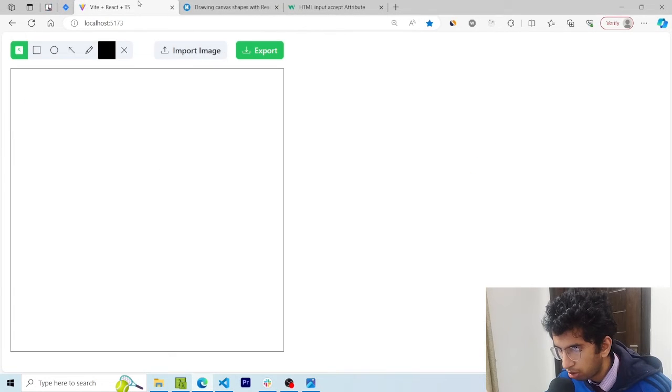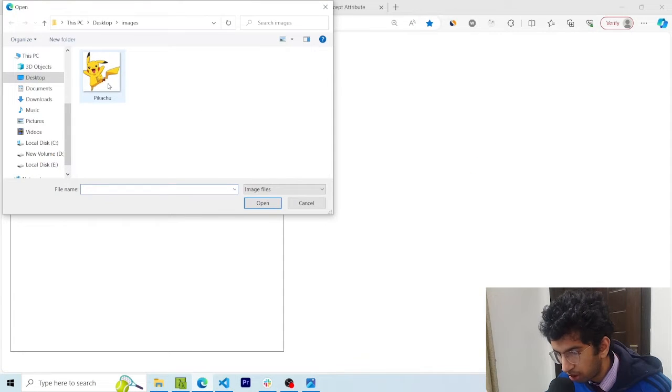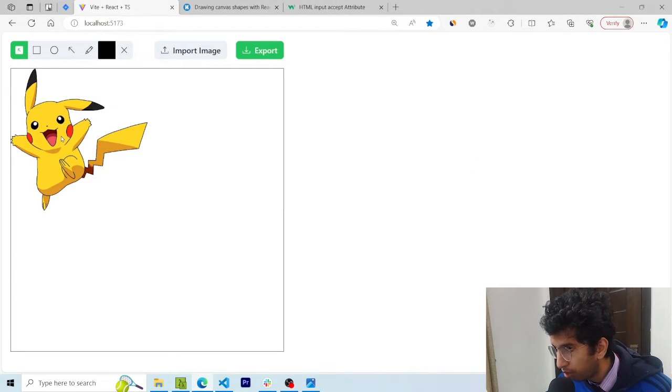So now if I go here, I import an image. I have the Pikachu image right here. I click on it. Now this particular Pikachu image has been drawn in the canvas, and it happened pretty smoothly. We didn't have to touch the Canvas API at all.